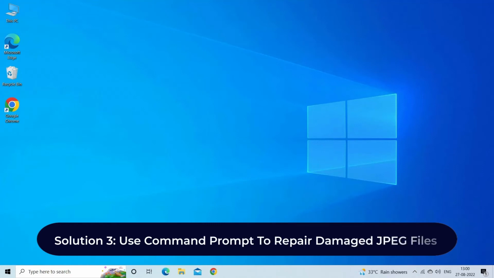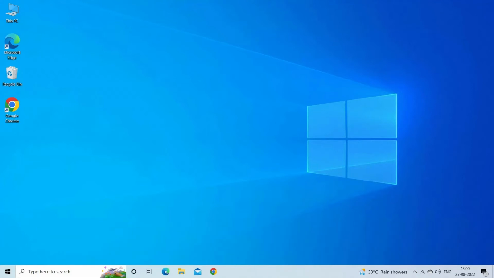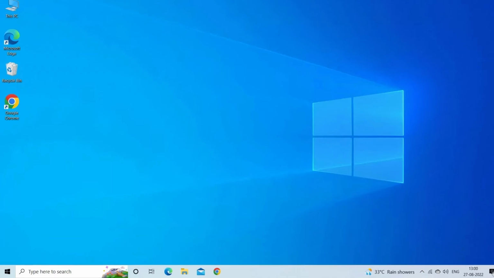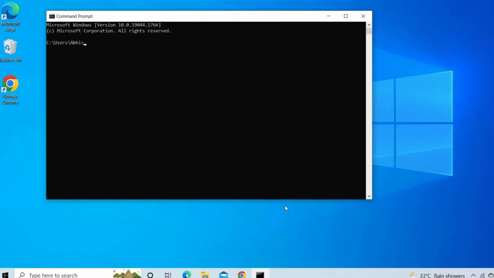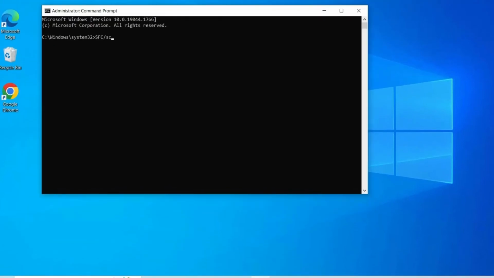Solution 3. Use Command Prompt to repair damaged JPEG files. You can also try this option to fix corrupted JPEG files in an easy way. So, to do so, you need to follow the steps below. You can get the Command Prompt window by simply typing CMD in the search box. After doing so, a new pop-up will display on the desktop. Next, type sfc /scannow in the box, and then hit the Enter key.